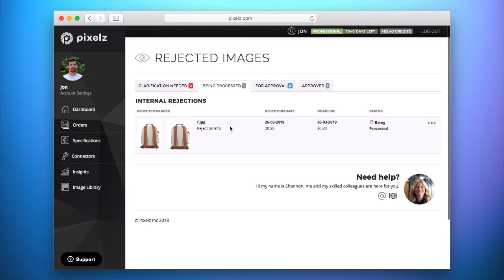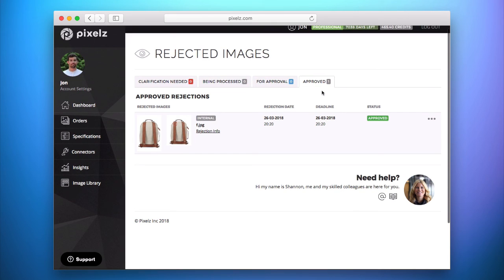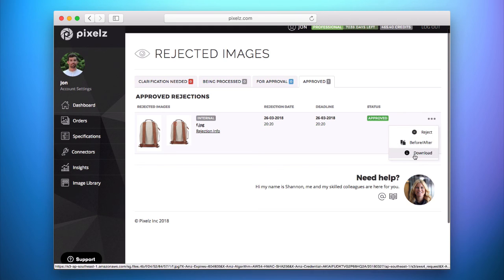So once our current rejected image being processed is re-edited and delivered, it will be moved to our approved status tab as we mentioned. Once here, you can get a rejection information overview, as well as quick links to the before and after view, and also to download the returned image.